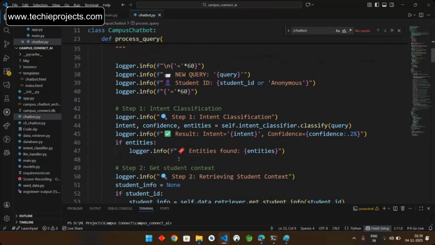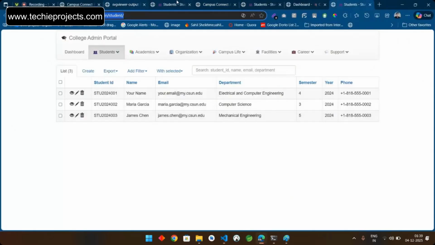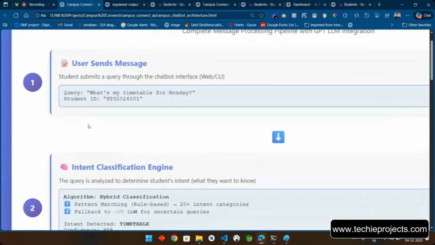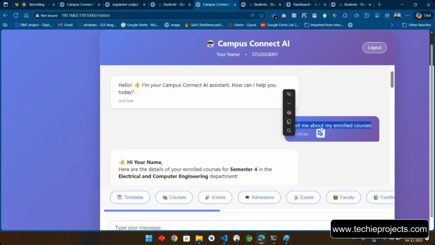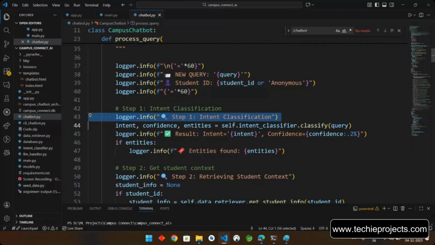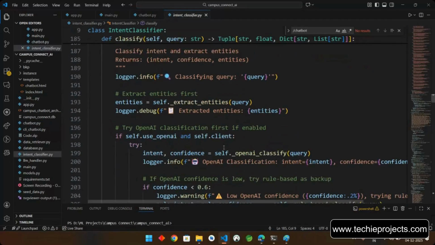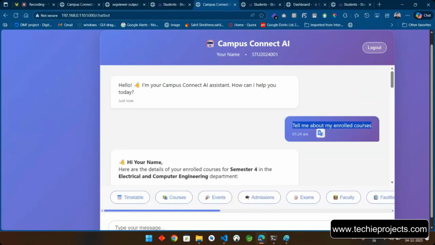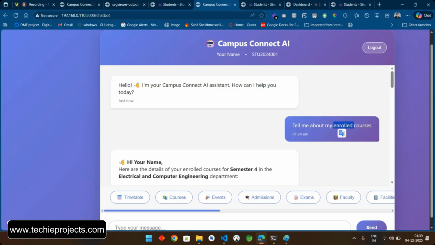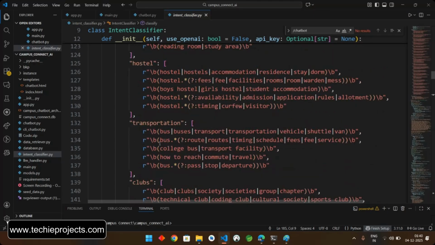In this function, first we are identifying the intent. As per our architecture, if you go to the architecture, our first step is to identify the intent. Just like this is something which I have asked: tell me about enrollment courses. The query comes to this intent classifier. The intent classifier will identify and extract what type of query it is. Just like this one is related to courses, my enrollment courses, that means the courses related intent is this. We have some specific types of intents in our project.